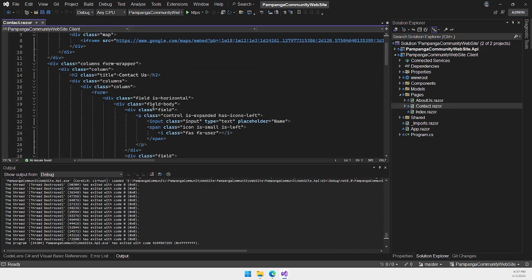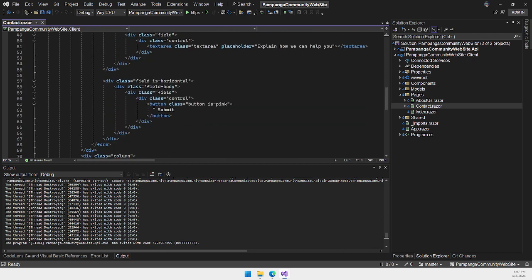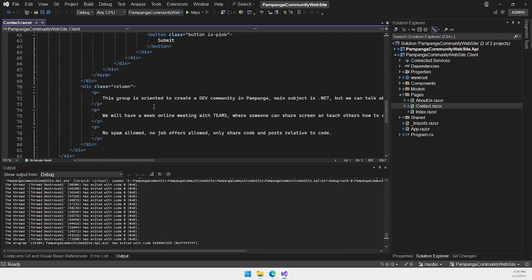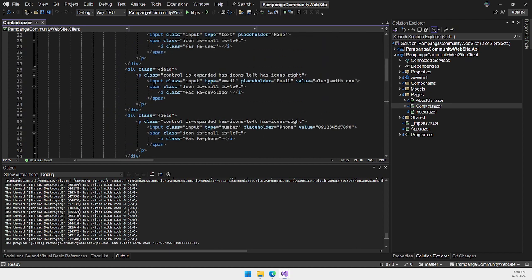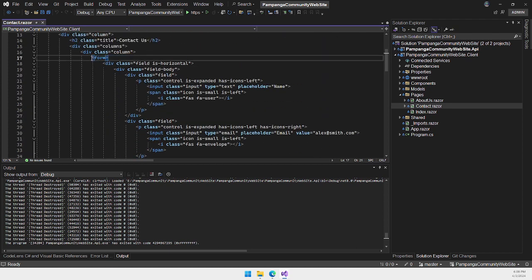we have our contact page here, correct? Yes, this is the contact page, and then this is the submit. Okay, so this area is the form area. Yeah, it's the form area here. Okay.